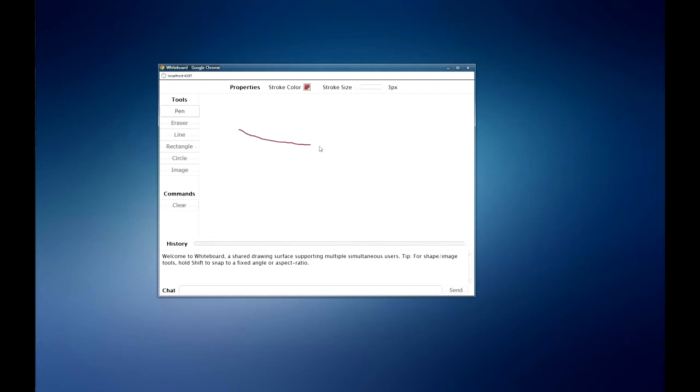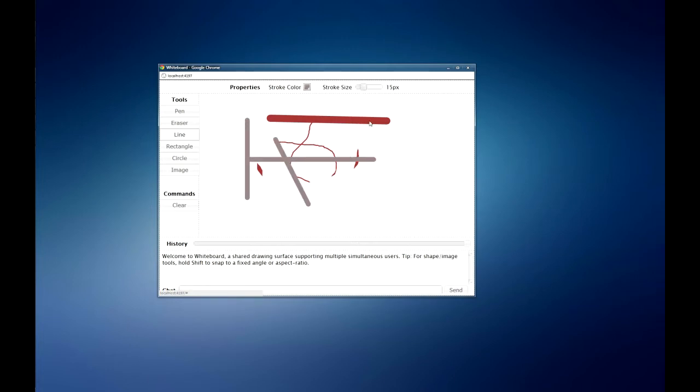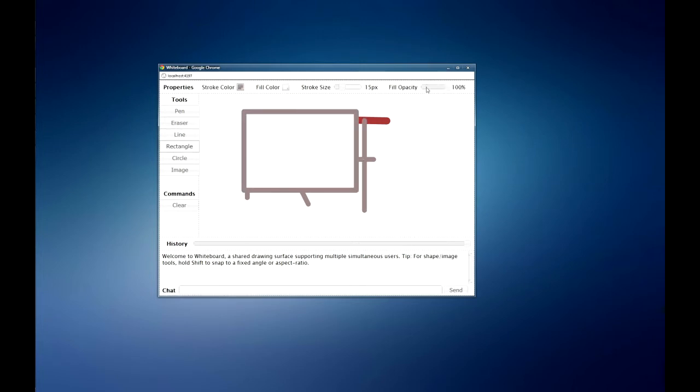You can draw freehand. Erase. Draw straight lines, and snap to 90 degree angles by holding shift. You can draw rectangles, and by holding shift, draw squares.